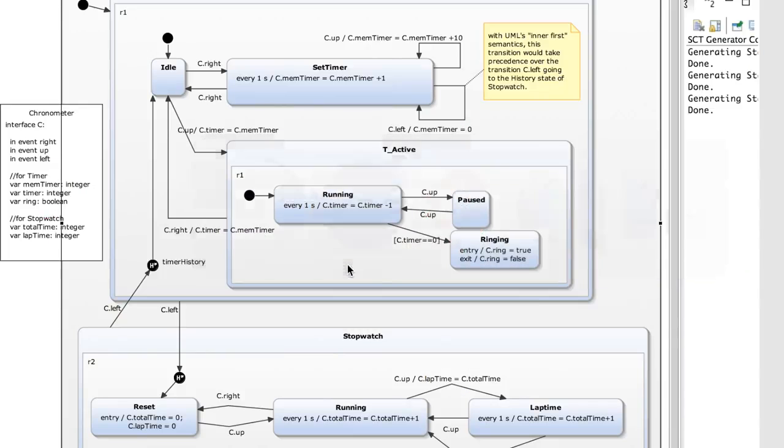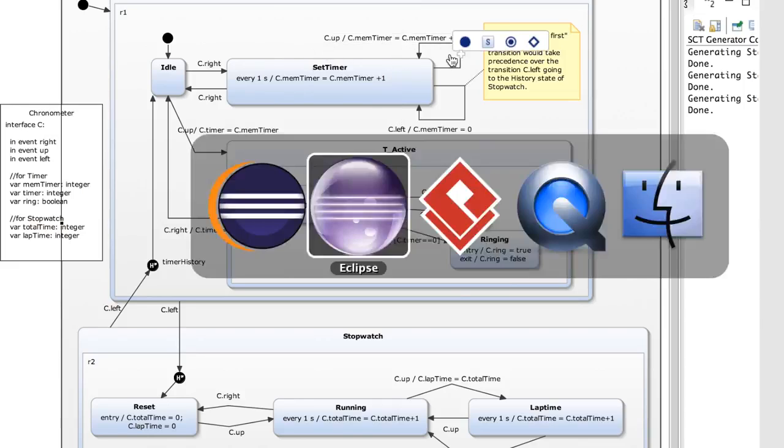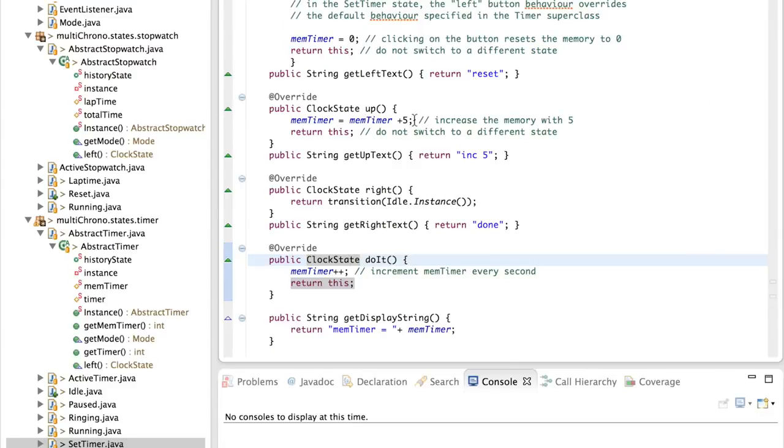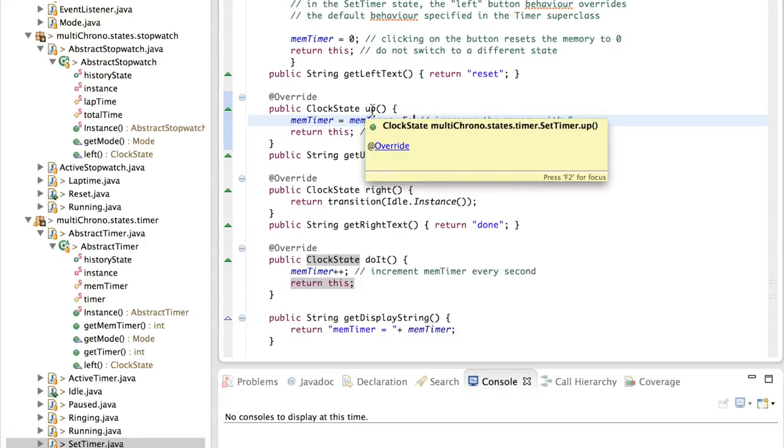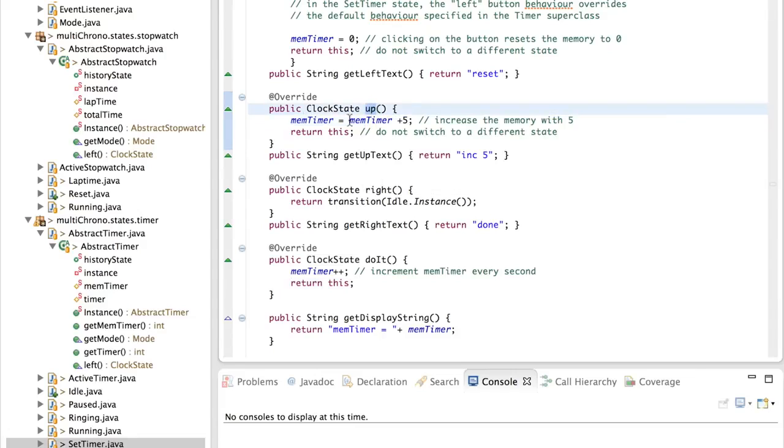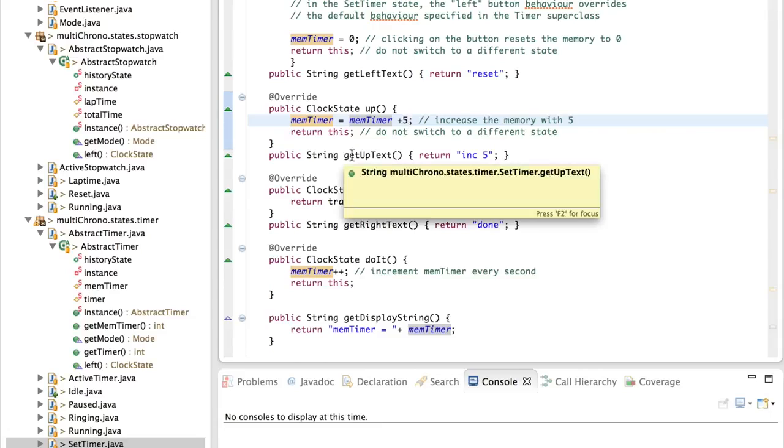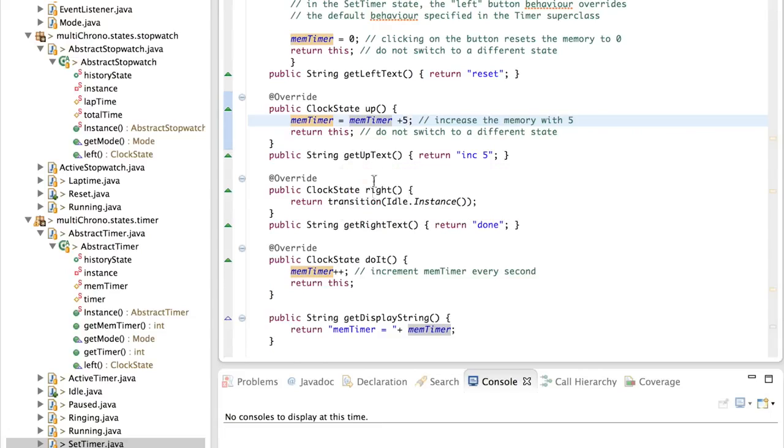The final one here, when we receive the up event, then mem timer will be replaced by mem timer plus 10. Well, in this case, in the implementation, I've decided to increase by 5 rather than by 10. But you see, when we receive the up event, we replace the value of mem timer by mem timer plus 5. We stay within the same state, so we are not going to do any transition to another. So the only place where we are going to do transition from one state to another is when we receive the write event. Then we do a transition to the idle state.